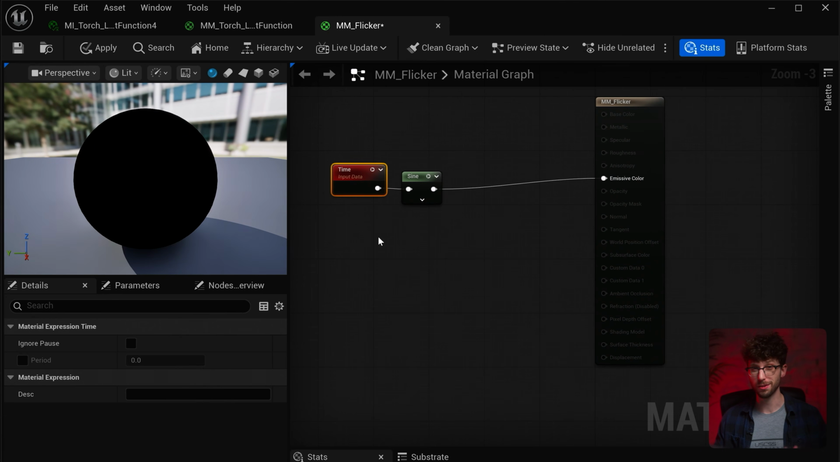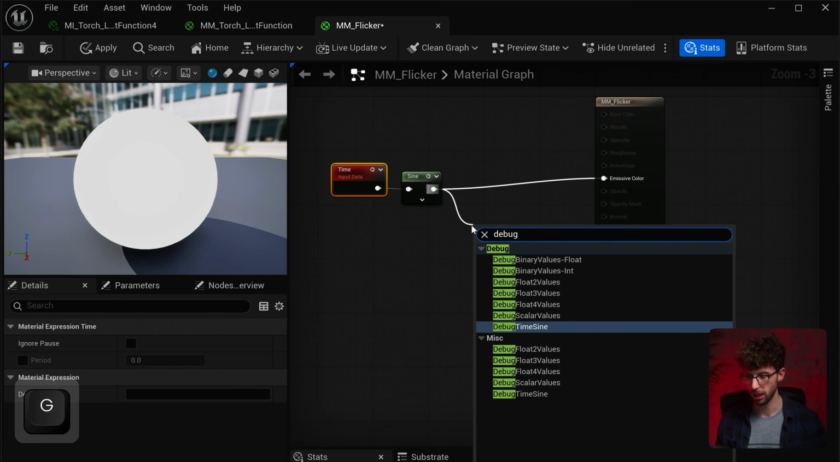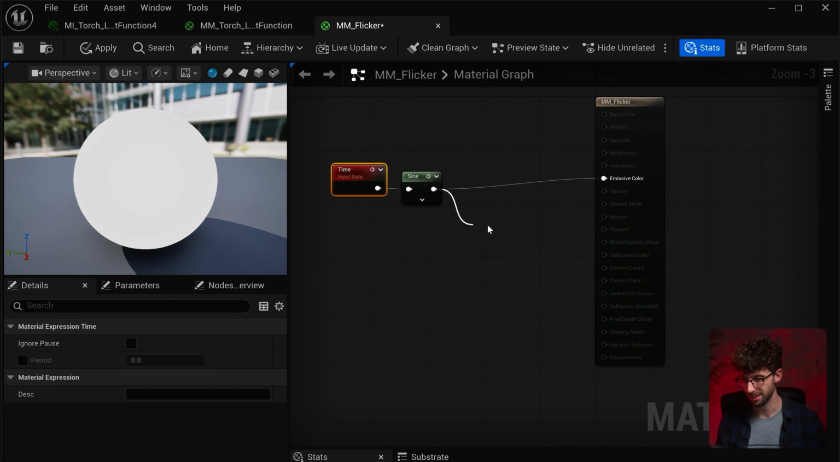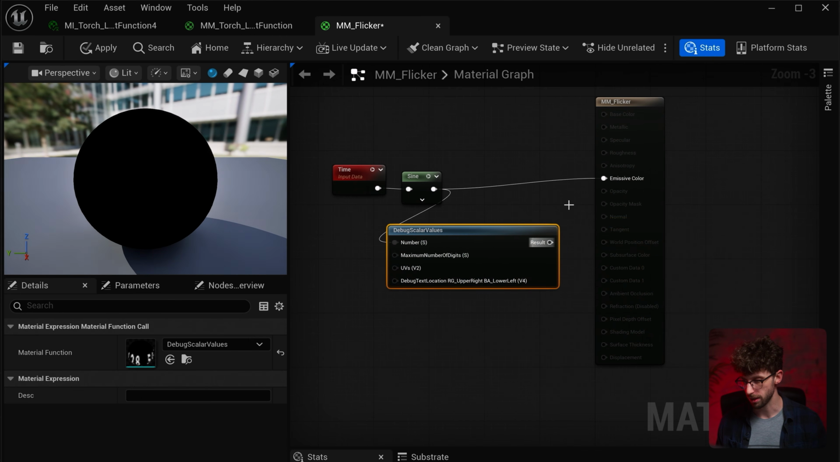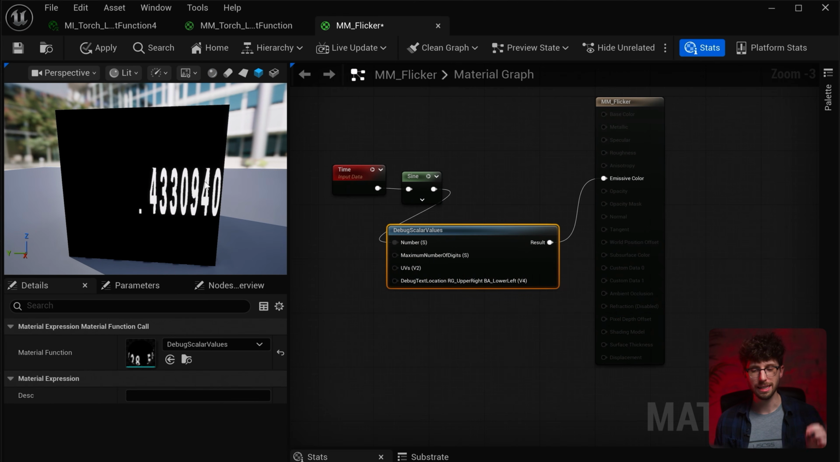But how do I know that this is a value of -1? Well, there's some really cool debug tools that are helpful to know. If you just type in debug, we can debug scalar values. And instead, let's plug this result into our emissive color. Now, if I set this to a cube, you can see the exact output of this node. And it's jumping between a value of 1 and -1.